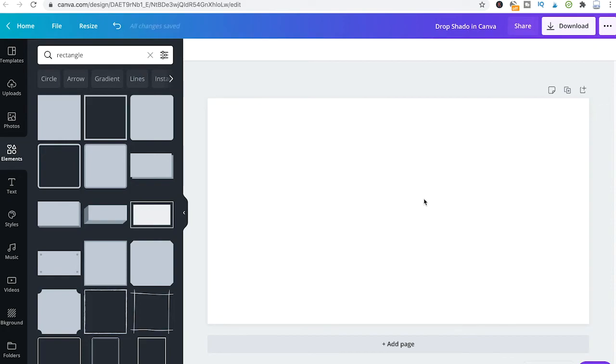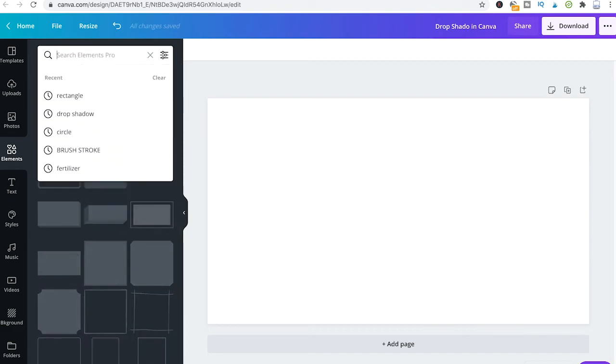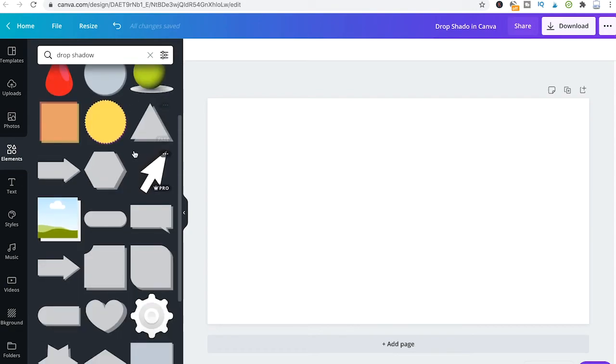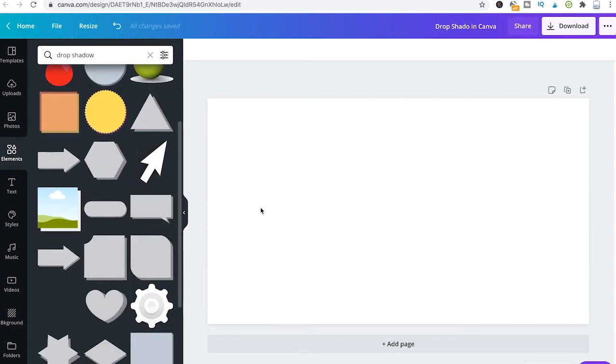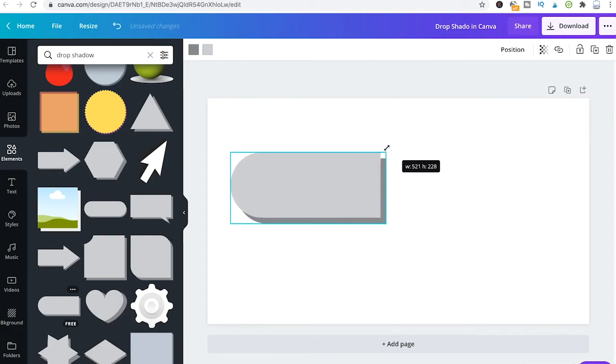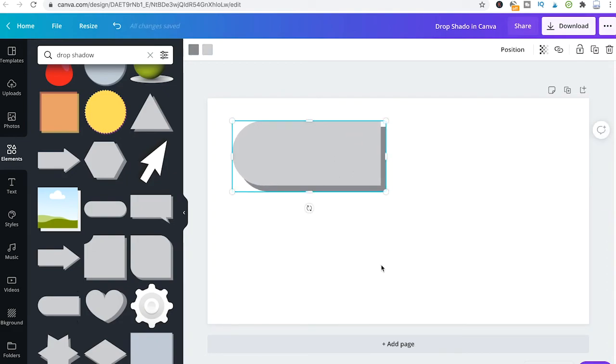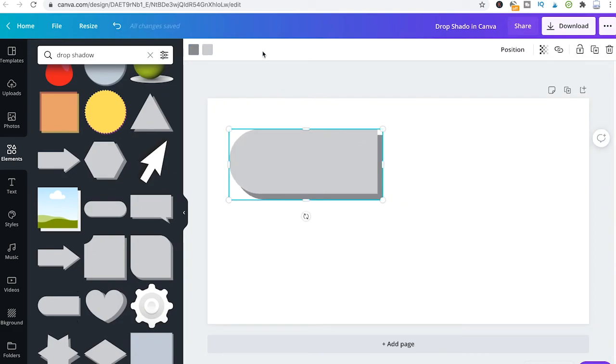Now, the second option to add a drop shadow to an element is to have a look in the Canva library if they maybe already have something like that. So you could also just simply search here for drop shadow, for example. And then you will see that there are already different elements that you can choose from, and they already have a drop shadow. And in these cases, you will see that there are two options for the color here.